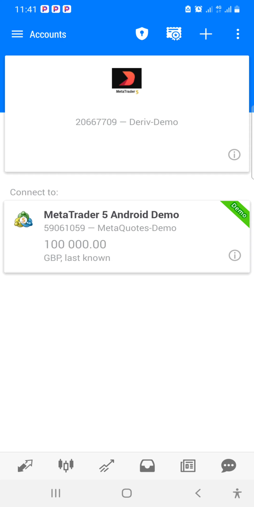I don't know what's wrong with the network. Okay. Voila. You can see now that we have our demo synthetic indices. The 10,000 USD they give us is already the demo account. So I'm going to be adding the second one, which is the financial market demo account.